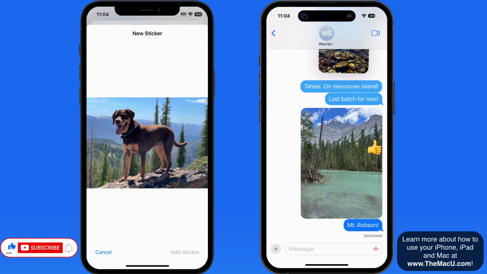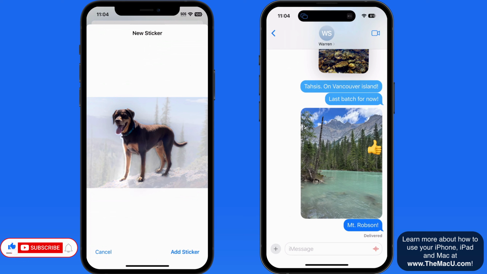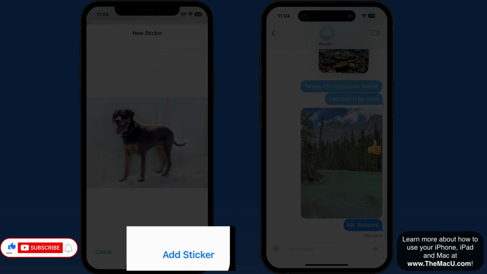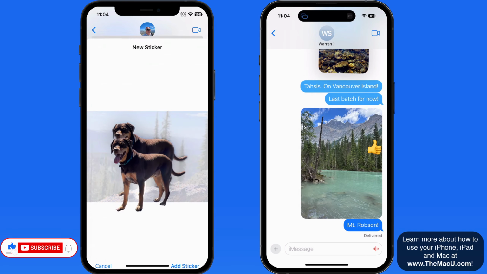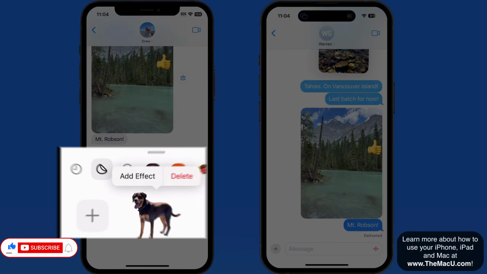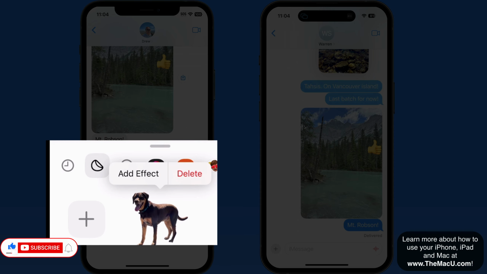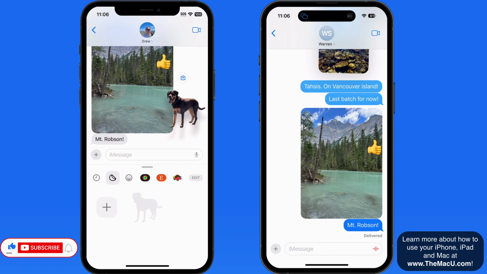When I tap on a photo here, iOS is going to attempt to extract the subject from the photo. It does a good job in this example. This Lift Subject feature was new last year in iOS 16. Tap Add Sticker and it's saved here in Messages. Tap and drag to place the sticker into the conversation.